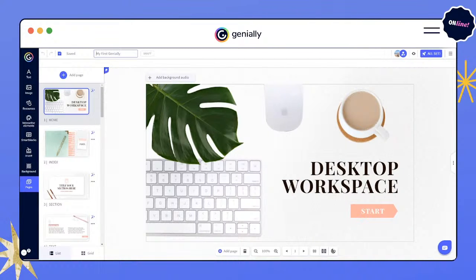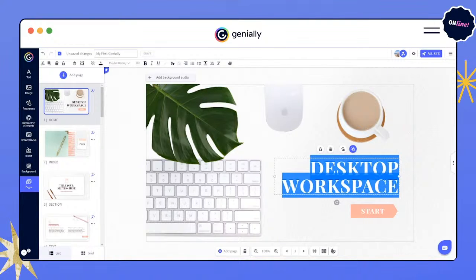Now, to edit text, we just have to place our mouse over the text box, click, and then add in our own content.